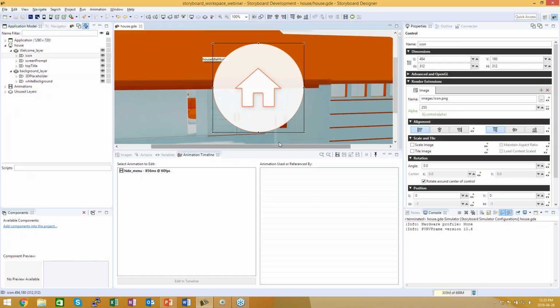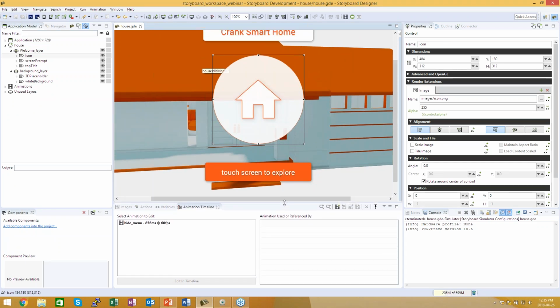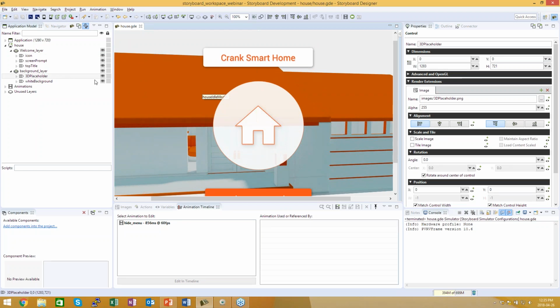So that's working with 2D content, but a big part of what makes these processors so compelling, especially the i.MX 8M, is the ability to leverage 3D OpenGL acceleration. So we also have the ability to blend this in seamlessly. So right now we have this image of a house in the background. I can toggle it on and off. That's just there as a placeholder. I'm actually going to replace it with a 3D model of the house, and then we can interact with it.